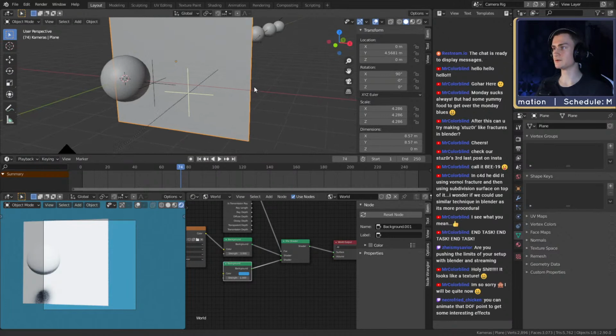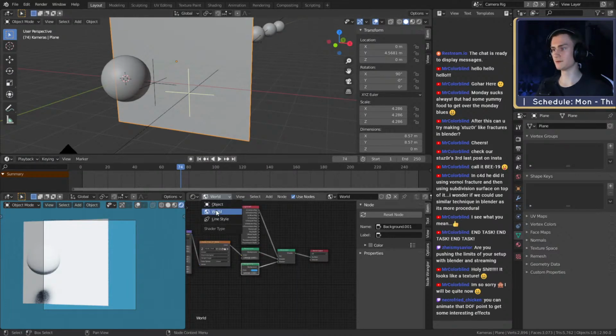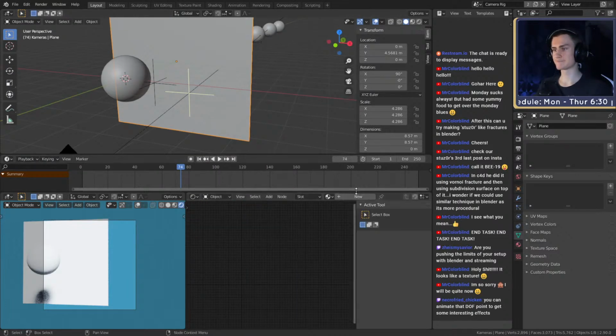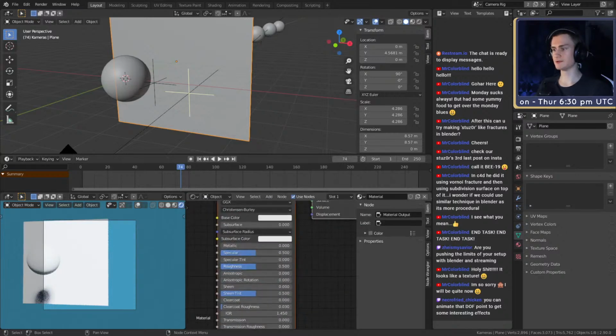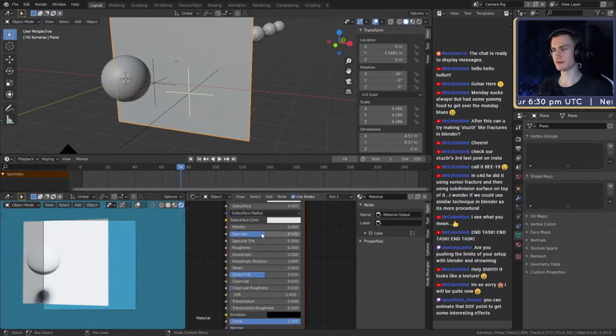What I want to show you is if I make a quick mirror, make a new shader, put that to roughness 0. I think that worked. Yep.